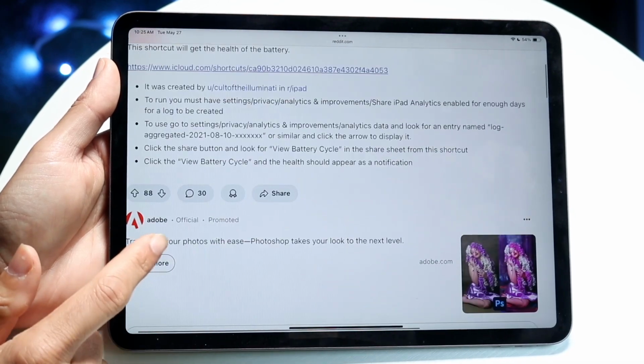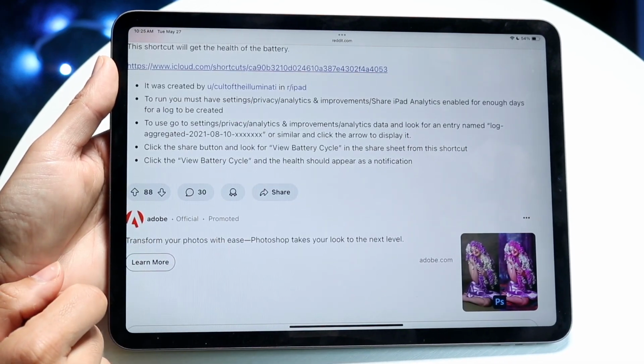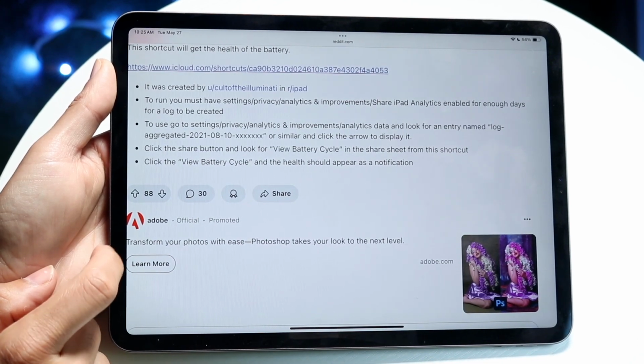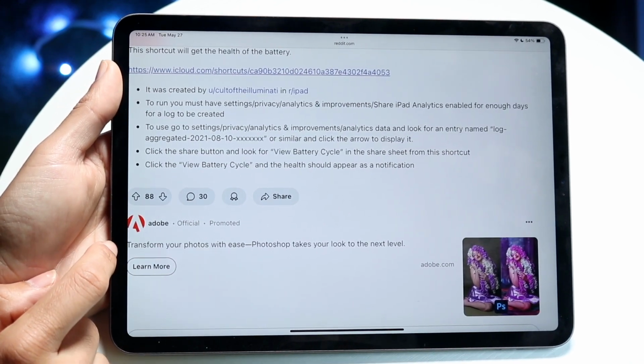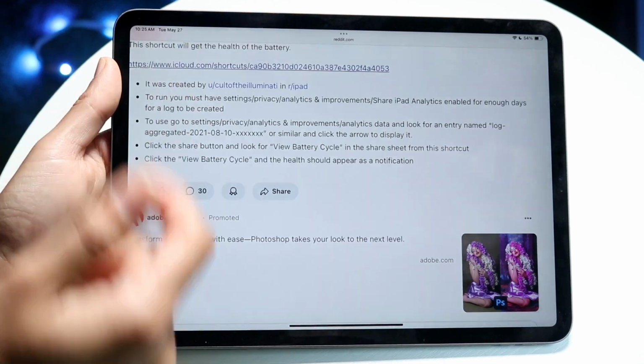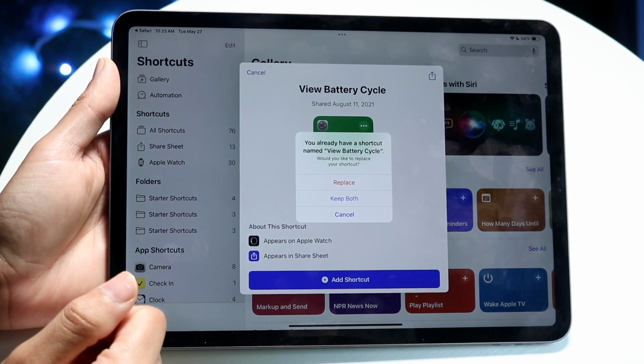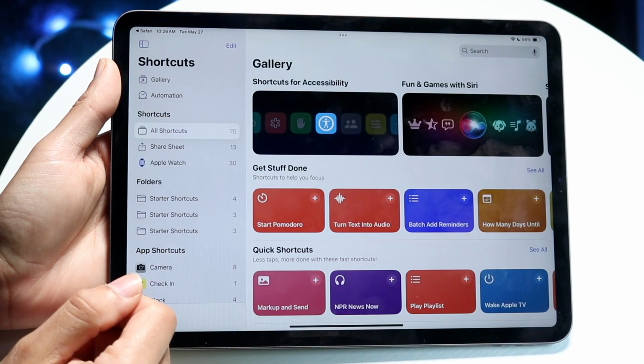And then what you can do is make sure you have the analytics portion enabled inside of your iPad, and it will tell you exactly what to do inside of the shortcut. Once you have it enabled, you're pretty much good to go. So you can click on Add Shortcut, and you can replace it or keep both.